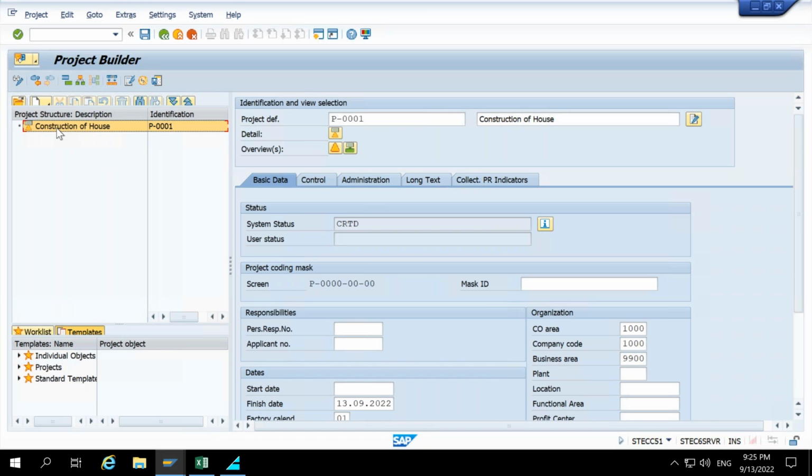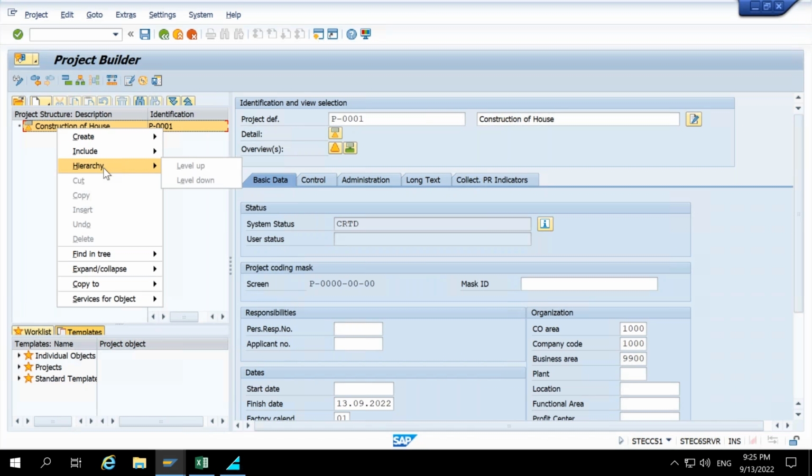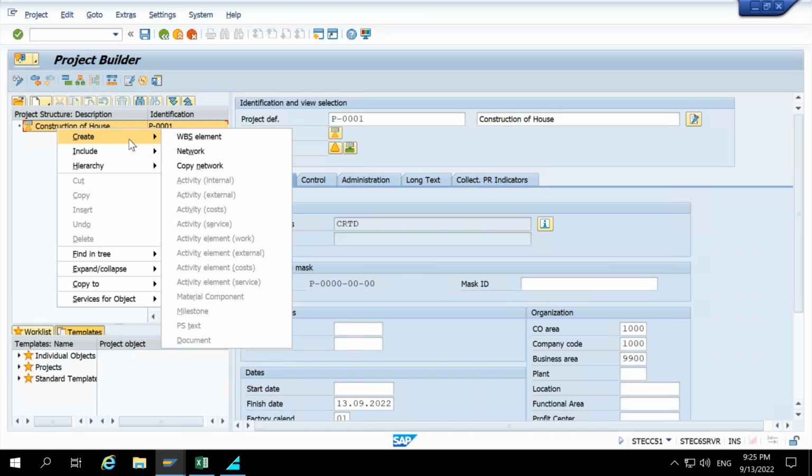We will right click on the construction of house from the left side. If we right click on any object, it will show you other functionalities as well. What are the other options we have? Here we can see we have create, include, and hierarchy. There are a lot of options. We will see the create button. So if we click on create, we can see it here.